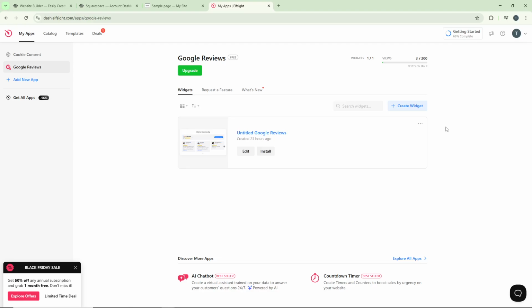First, open your browser and head over to elfsite.com. Once you're there, log into your account using your credentials. Elfsite is a platform that provides various widgets to enhance your website, and their Twitter feed widget is exactly what we need for this integration.